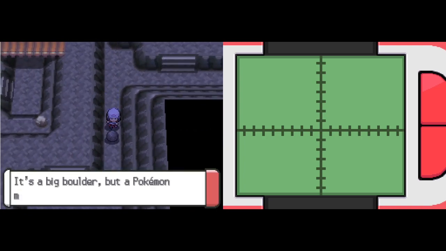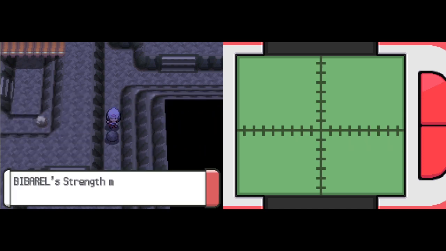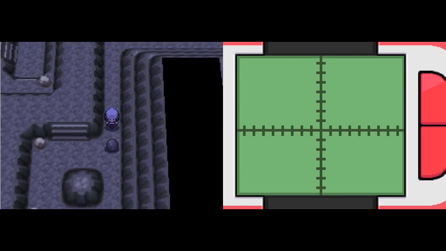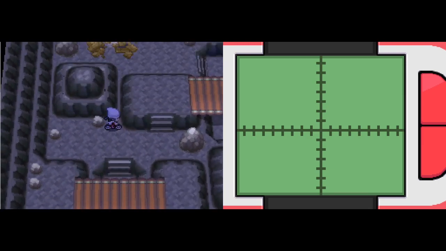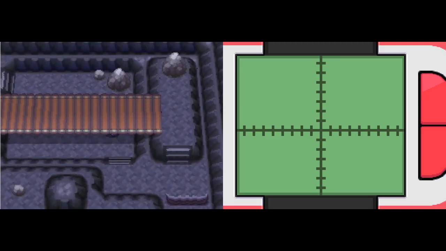Yep, let's take it. So yeah, good thing I taught Beaver Strength, because we're going to need that. Luckily though, Waterfall is the last of the teacher moves, so we don't need to worry about needing any other moves. So that's good. So yeah, let's continue going up.